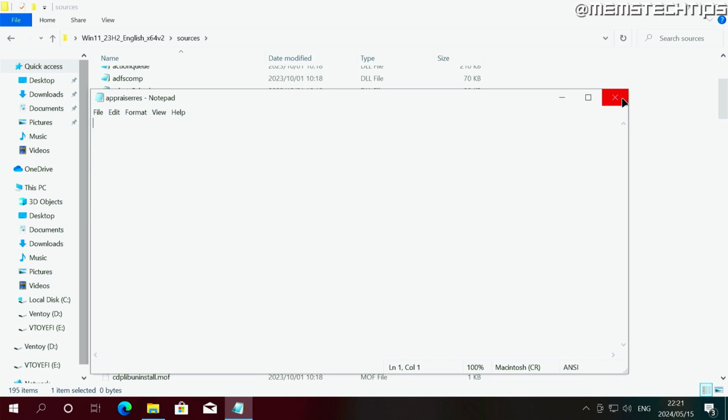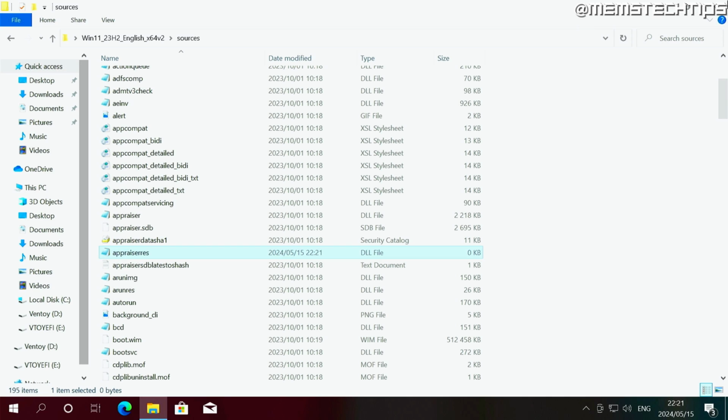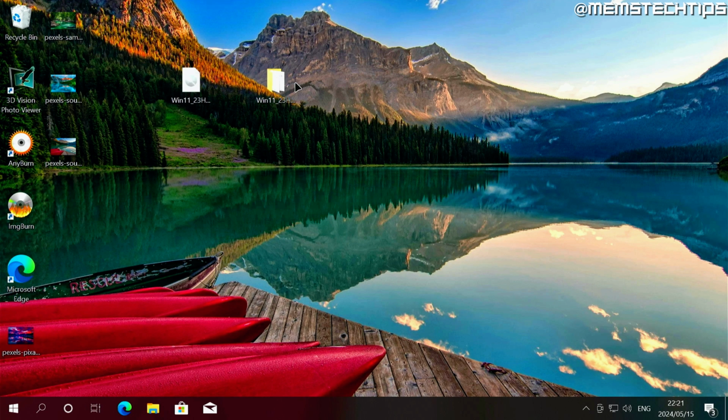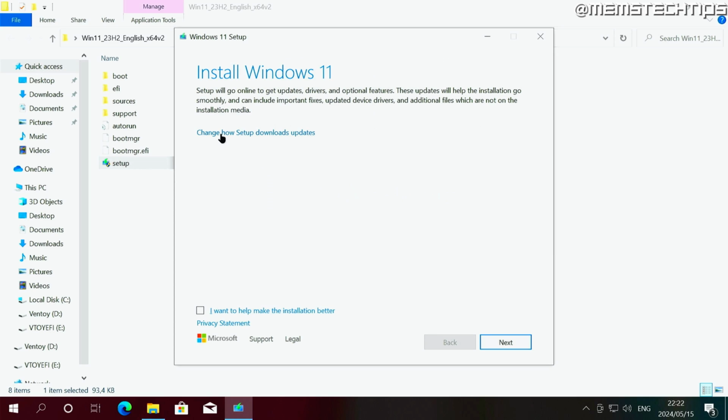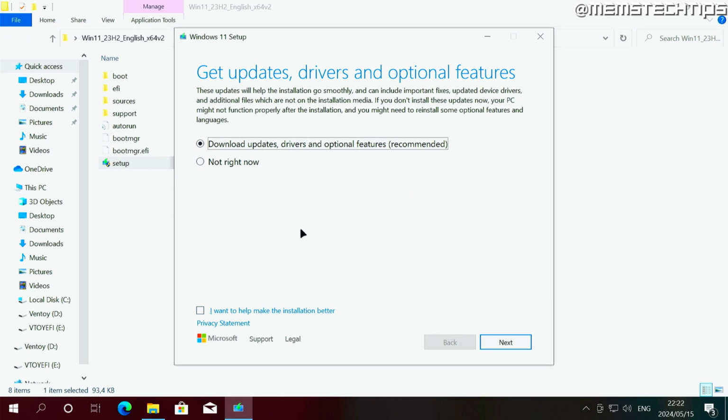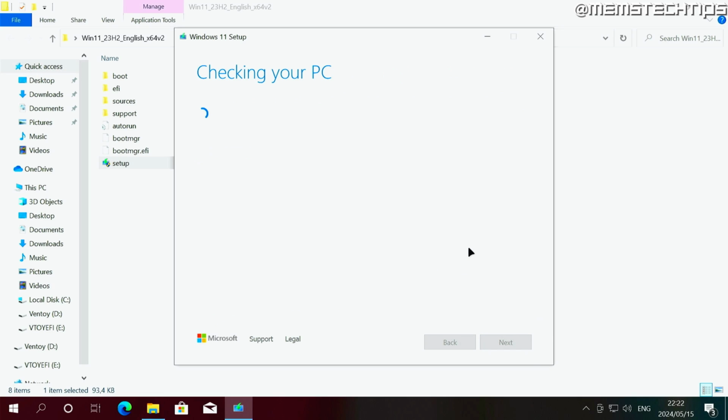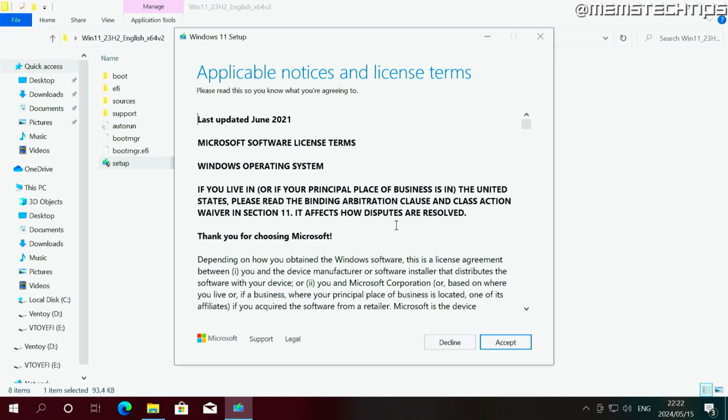Once you've done that, you can exit Notepad, and then you can close this folder, and then once again you can reopen that folder and then run the setup application, which is going to launch the Windows 11 setup. On this initial screen, just click on this option to change how Windows downloads updates, then click on not right now and click on next. It's going to check your PC whether it can run Windows 11. It should just skip past that.